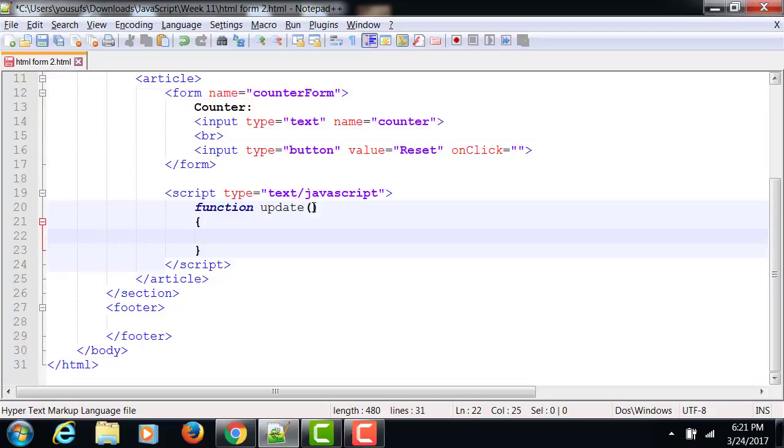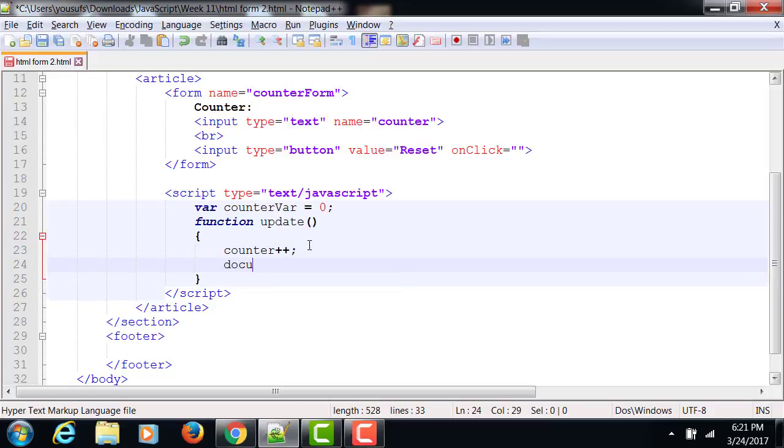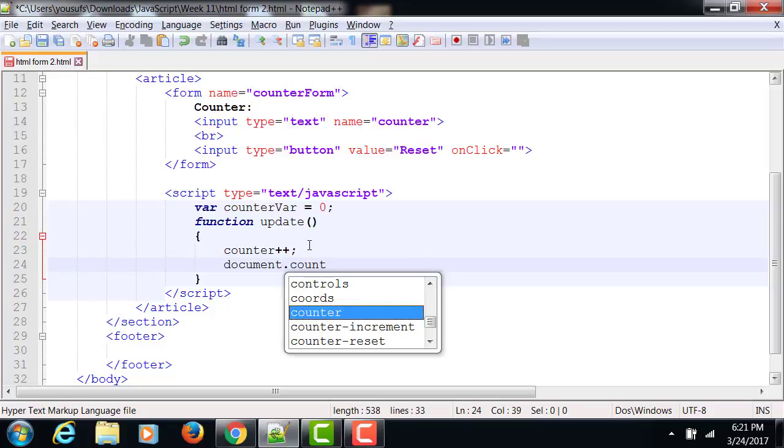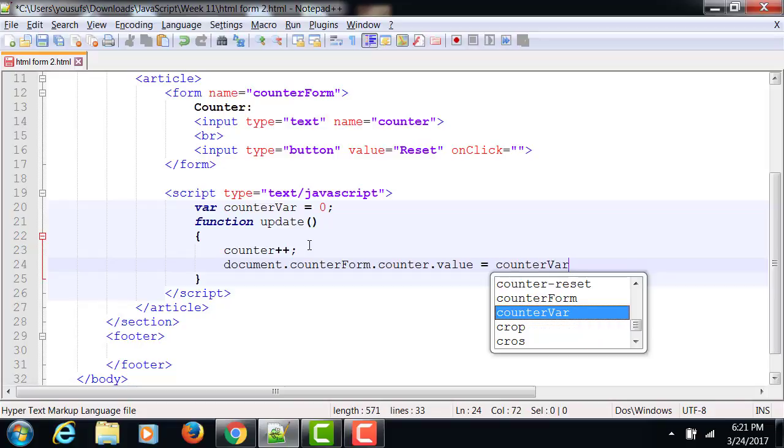And in this function update, I have a variable which is going to be a global variable. What's a global variable? A variable that's not declared inside any of the functions. So I have a global variable called counterVariable, which is set to 0. Every time update gets called, I want this variable's value to go up by 1. And once it does that, I want this to be reflected in the document.counterForm.counter.value, to be equal to the value of counterVariable.